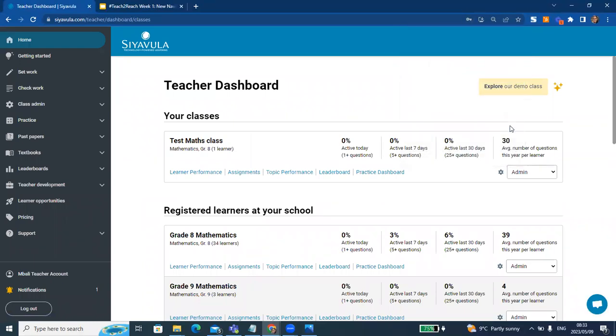Okay, so now I'm logged into my Siyavula account as a teacher, and the first thing that I'm sure all of us noticed was this panel here on the left. All right, so on this panel on the left, some of the categories to note are set work, check work, as well as class admin. Now, the first thing I'm going to have a look at is our category set work.